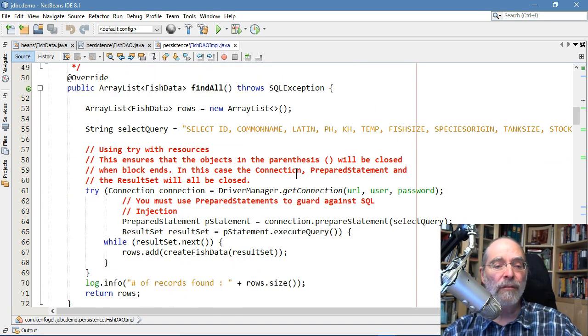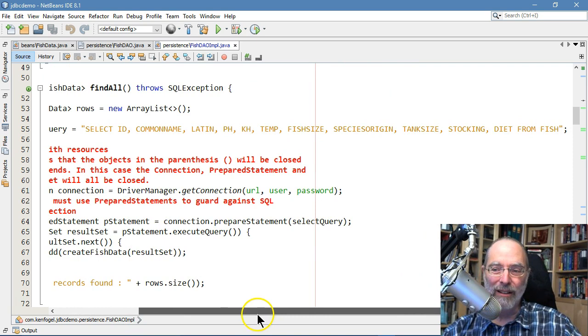So let's take a look at the different methods. Let's begin with findAll. This is a simple one. I create an array list, which will be empty. I have my query, and the query's quite long here.